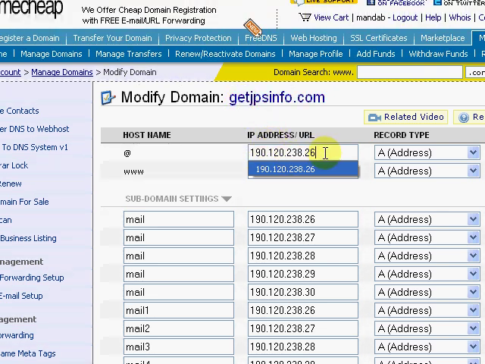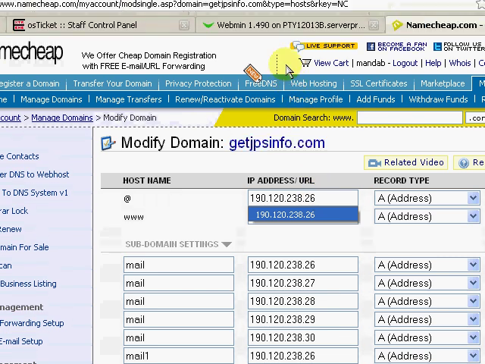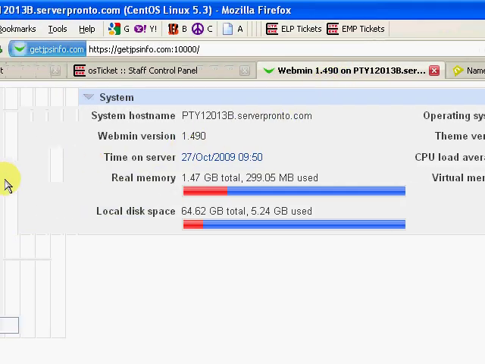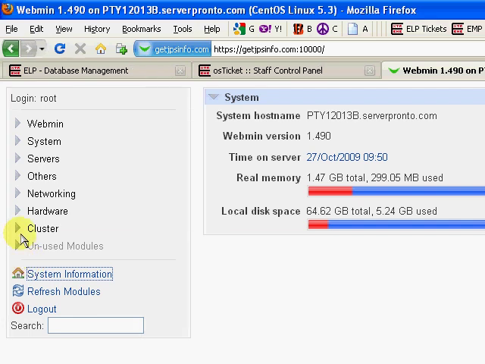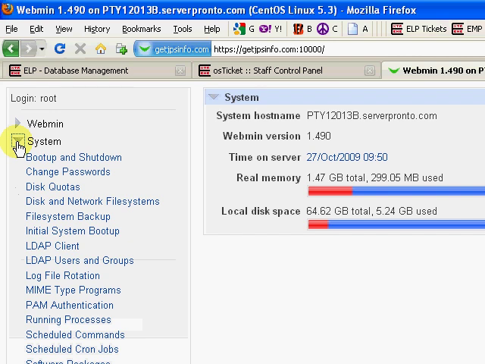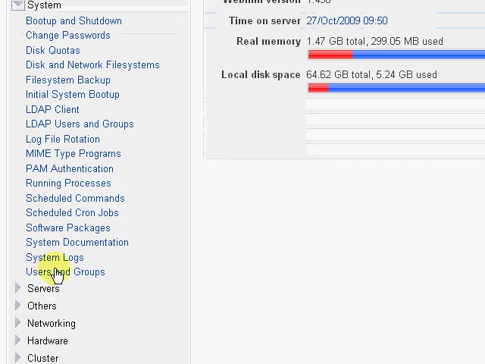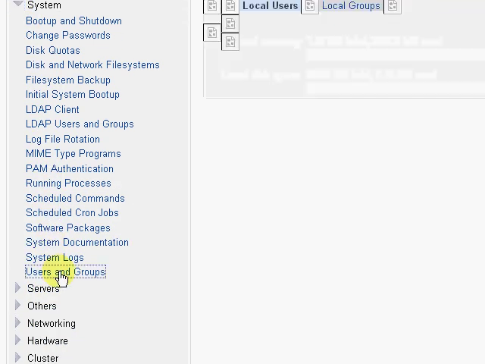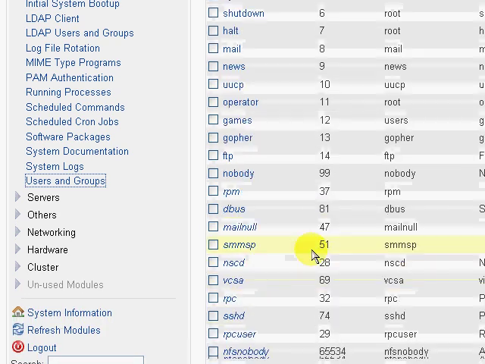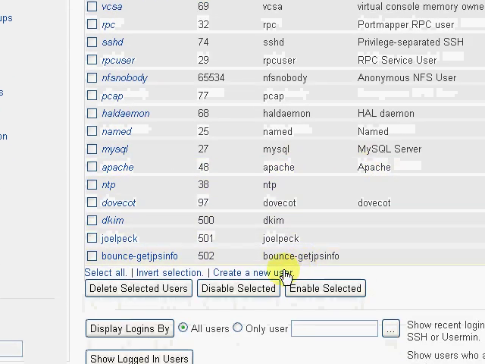So the first step is to register the domain, point it to the server itself, and then actually go to the webmin. First step would be to create a new user for the domain. I'm going to go to System, Users and Groups. I'm going to go down and create a new user.